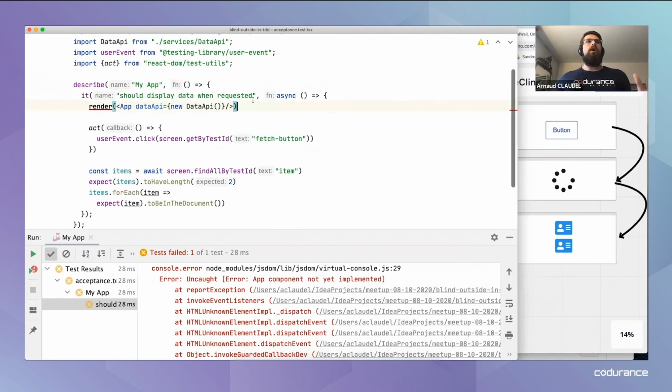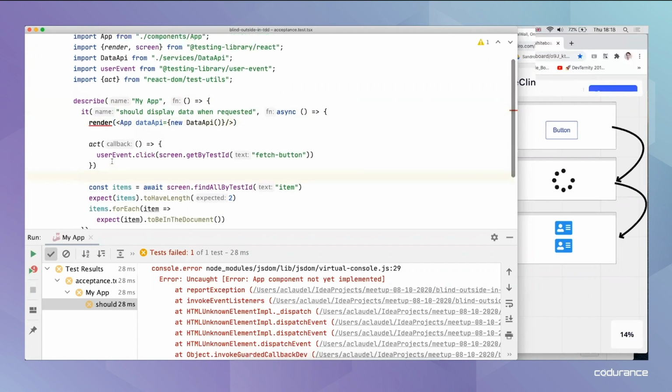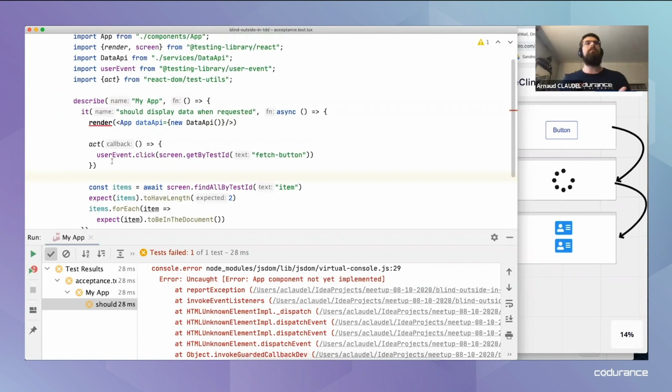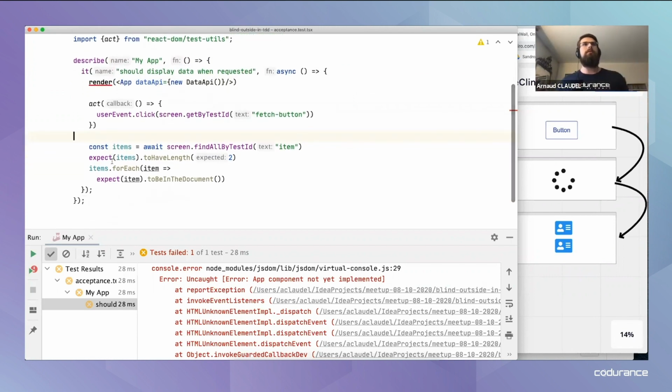In terms of library, by the way, I am using the React Testing Library, which is more like a black box library, following the black box approach, which is very great for the acceptance test because we don't really care about the implementation details. We just want to mimic a bit what the user is going to do.